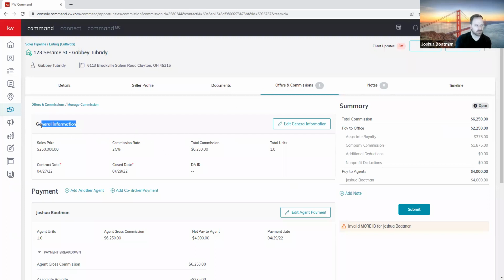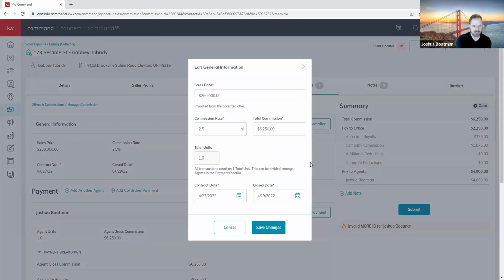You'll notice under general information, we have our sales price, our commission rate, what our total commission is, our units, our contract date, our close date. If any of this information is incorrect, we can edit the general information, because keep in mind, a lot of this was pulled from when we initially started plugging in the opportunity. If the sales price was raised or lowered, or if my commission was adjusted, maybe I ended up having to go to 2.25%, I can plug that in here, and you'll notice it does the total directly.